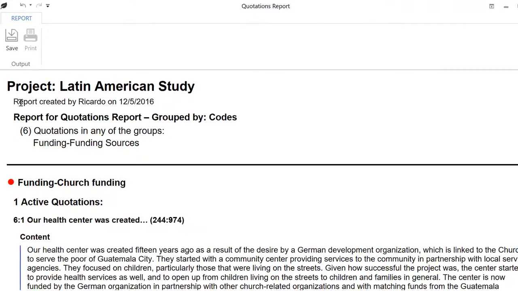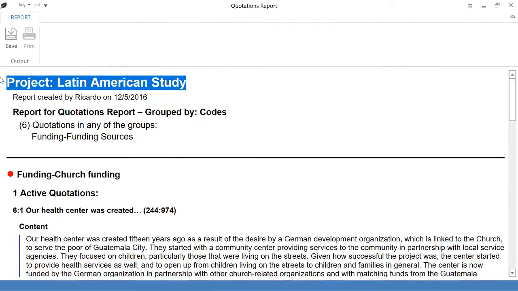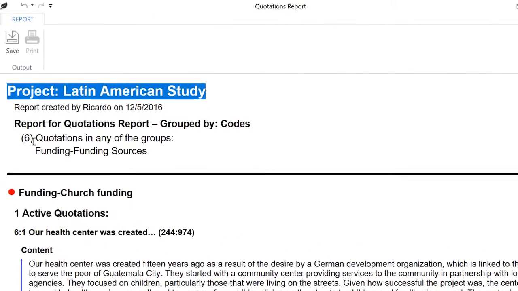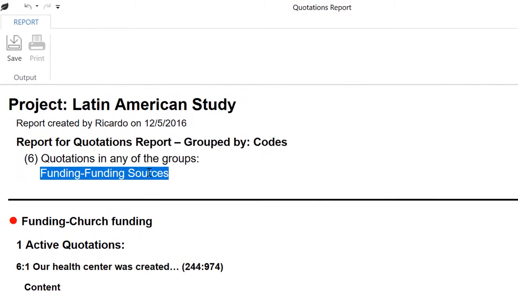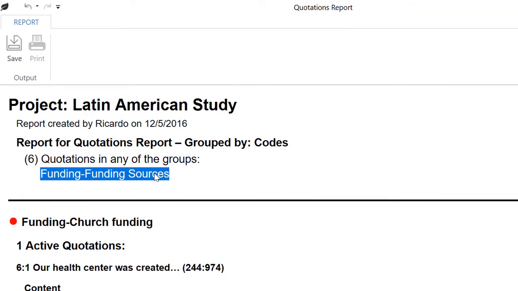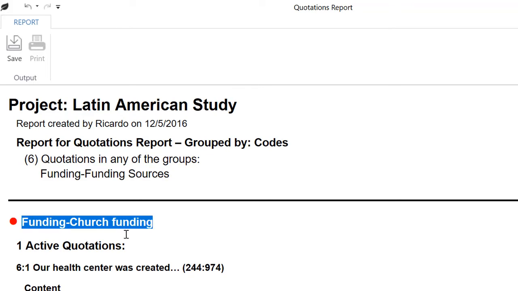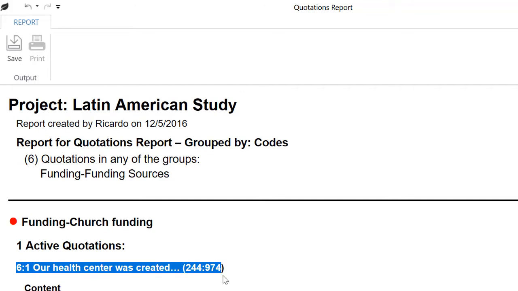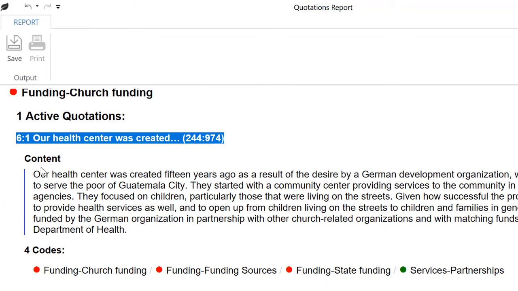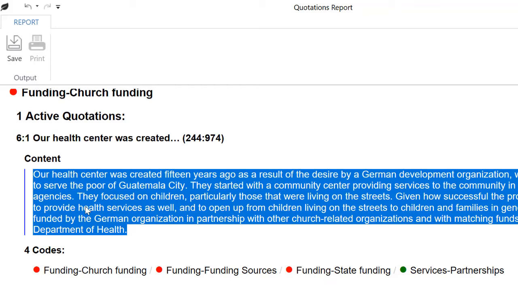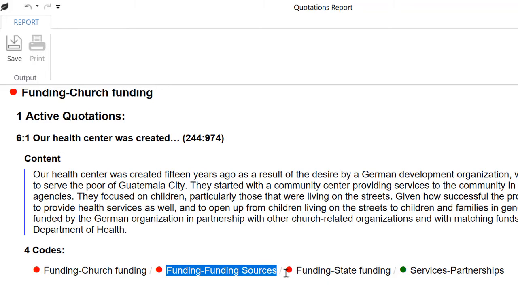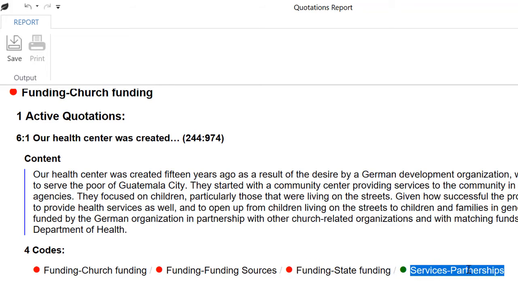So what does it tell me here? It tells me that in this project, I have a report grouped by codes that have to do with the code funding sources. The quotations coded with funding sources are 6. And they are the following. First of all, the one that is also coded with church funding is quotation number 6.1. And the content of it is here. Now, this quotation is also coded with funding sources, which is something that we knew already, also coded with state funding, as well as services partnerships.